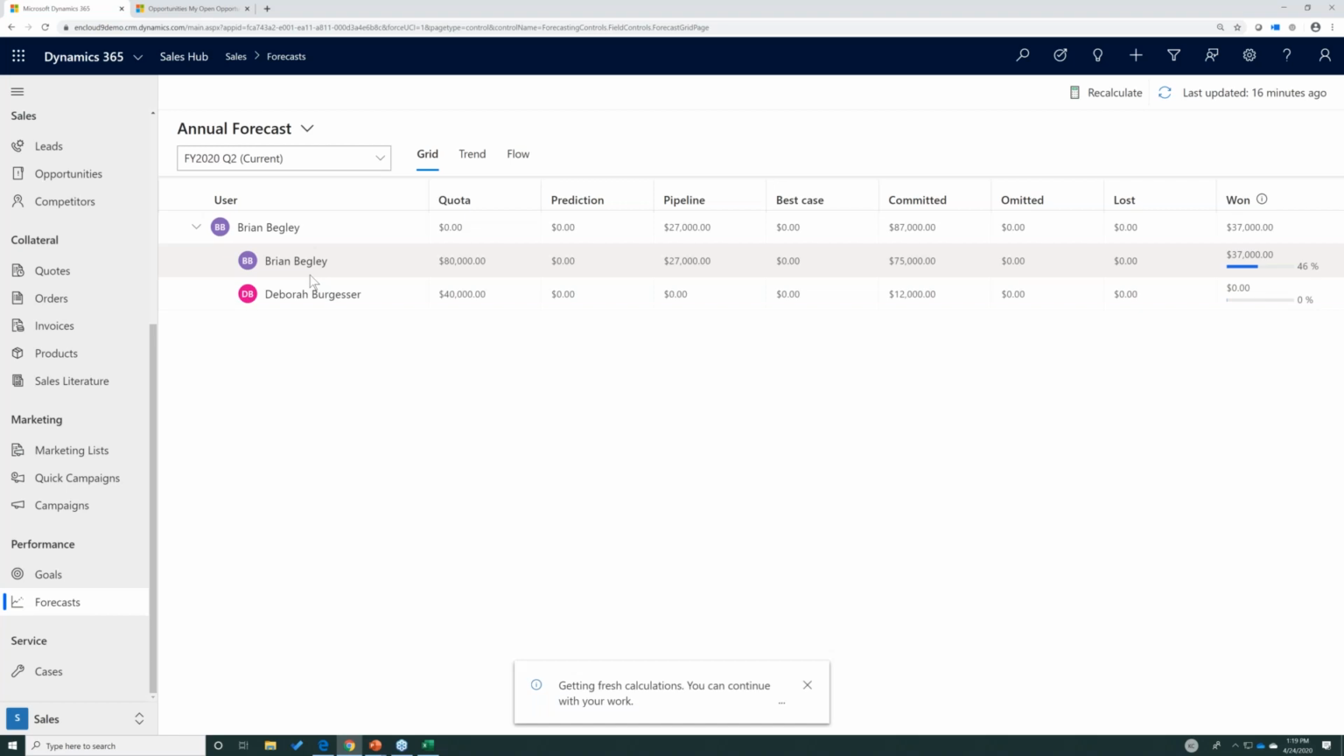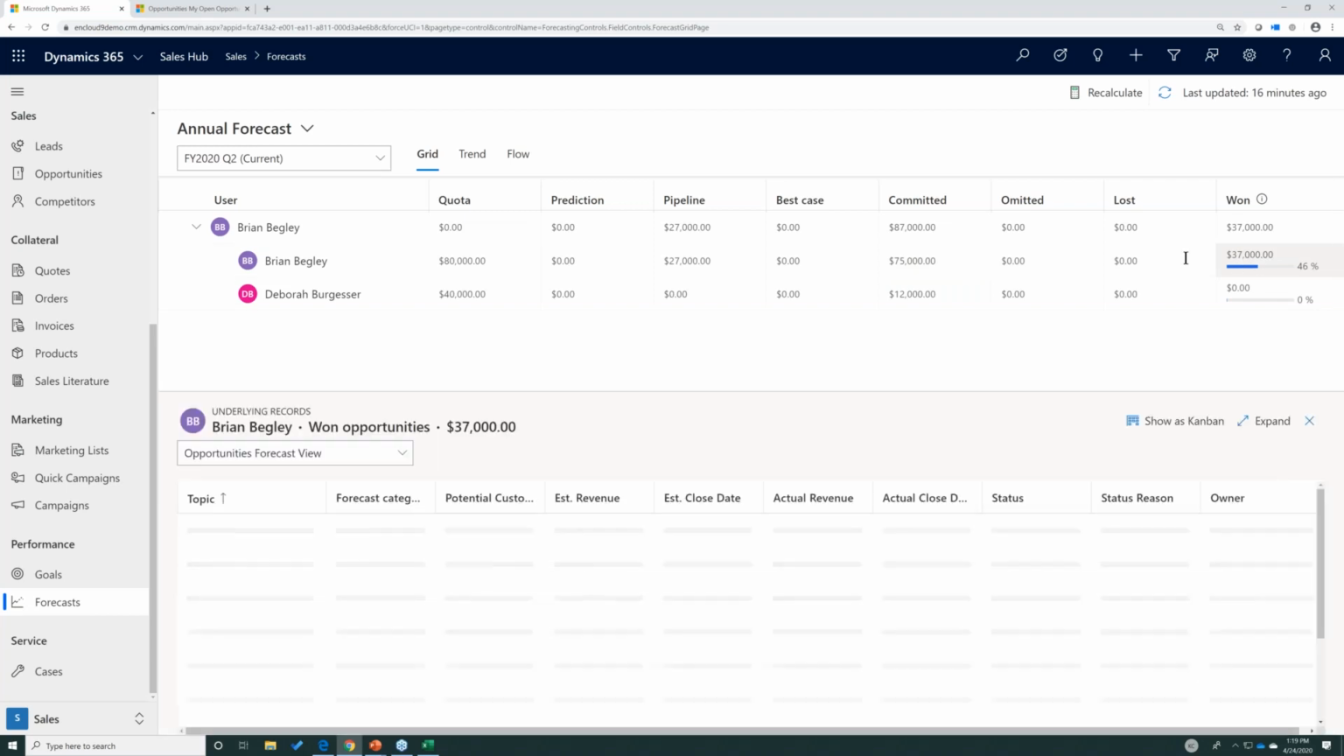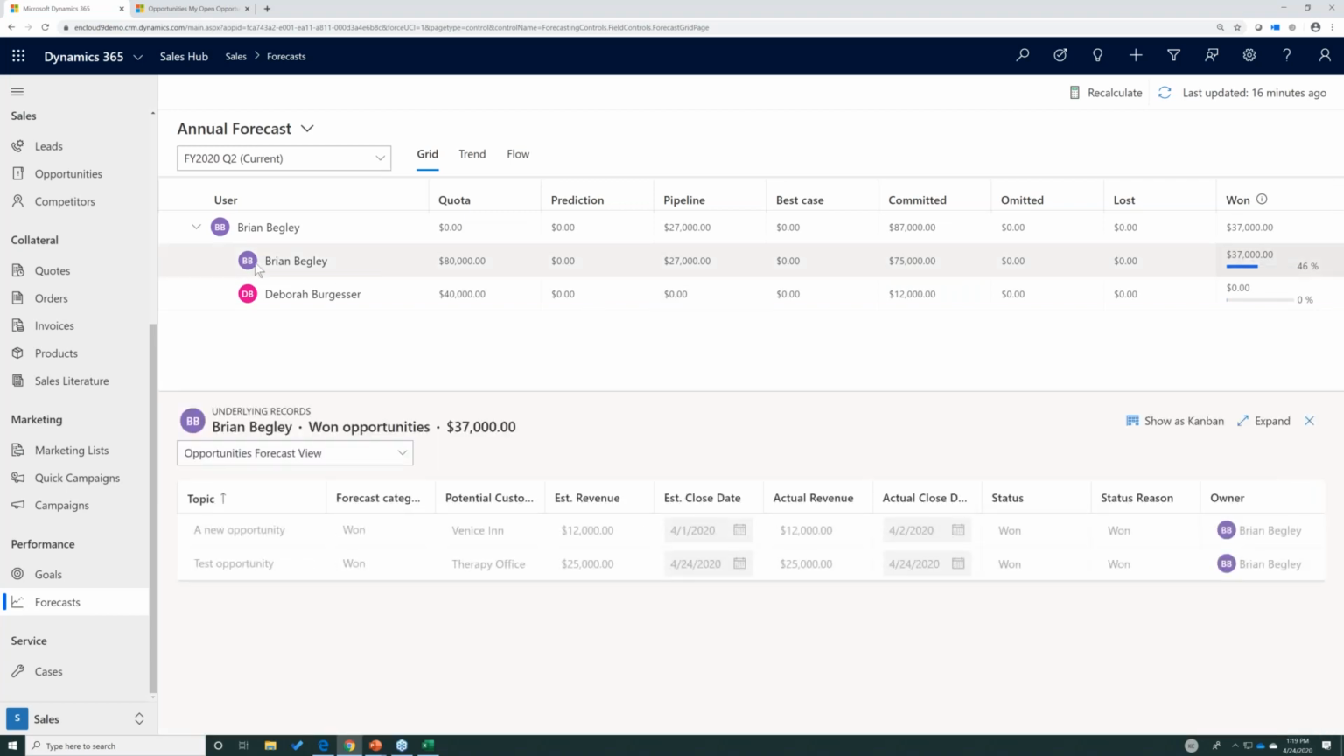When I look at this one here, it shows that Brian Begley has a quota of $80,000 in Q2, and Deborah has a quota of $40,000 in Q2. Pipeline is $27,000. I have committed sales of 75,000, and I so far have won 37,000. So I'm at 46%. I can click on my name here, and it will bring up all of my opportunities that I currently have in process. Looking at this, it shows that I have only 2 open opportunities.